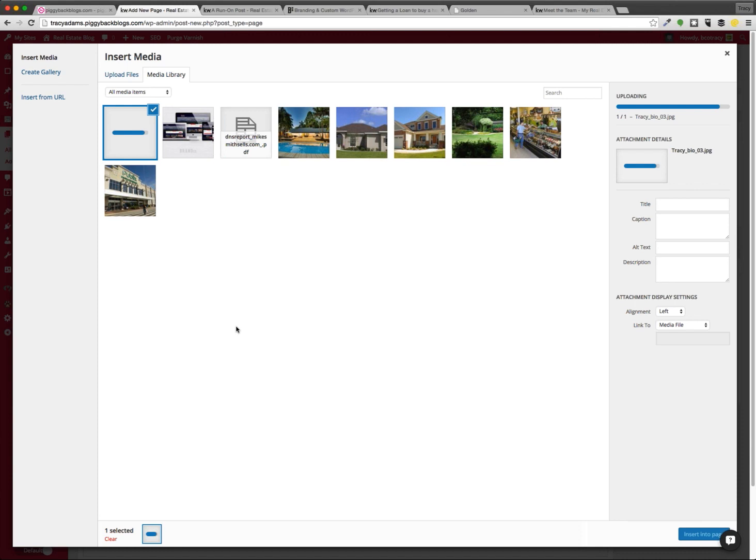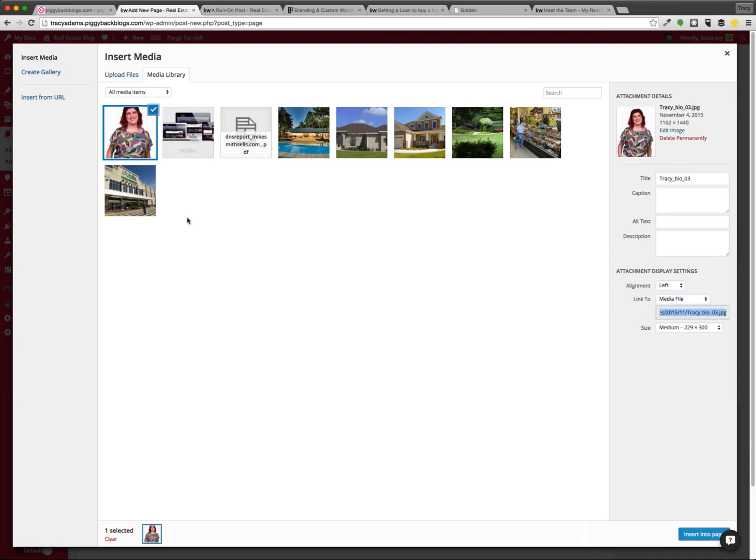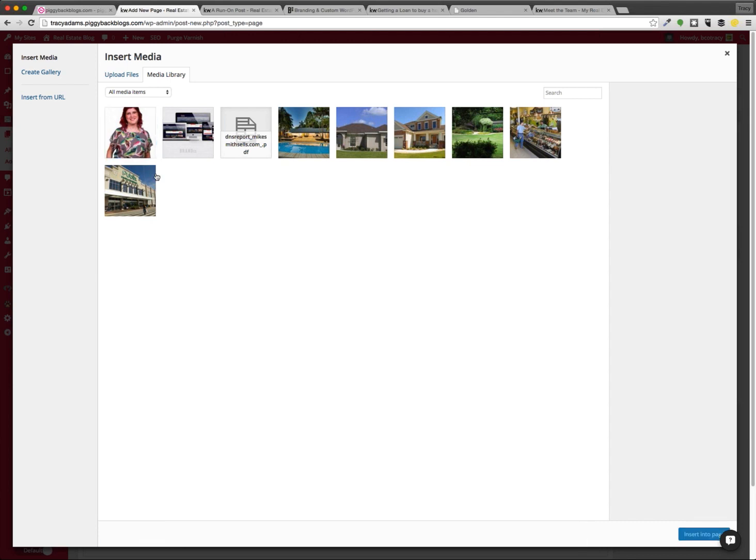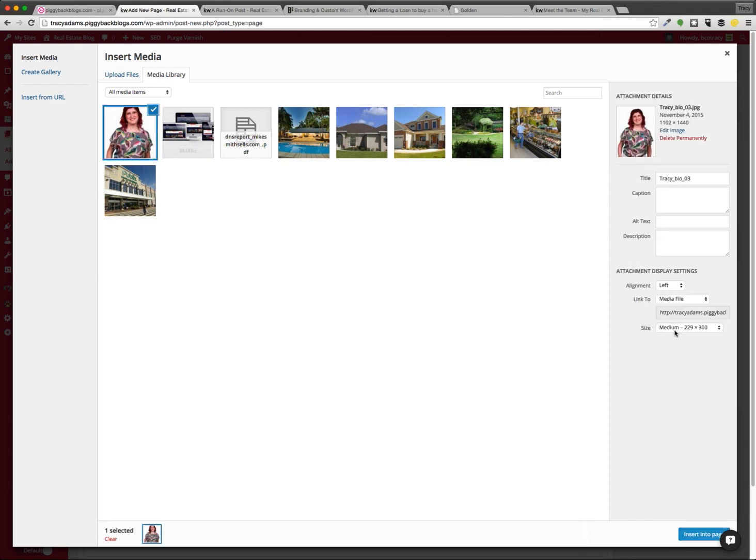I'm going to use this one. Okay, so that's how you upload a photo. We're going to use this photo, we're going to left align it, and we're going to say that it's going to be medium. Now, you can say that you want this to be a custom size at the time that you go in and re-edit it, but as of right now, this photo will always show at 229 by 300.